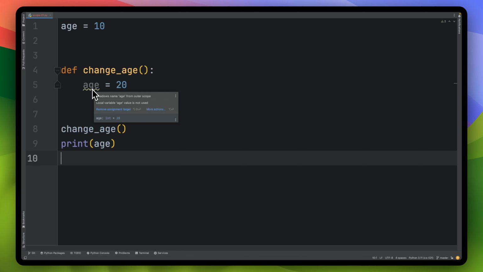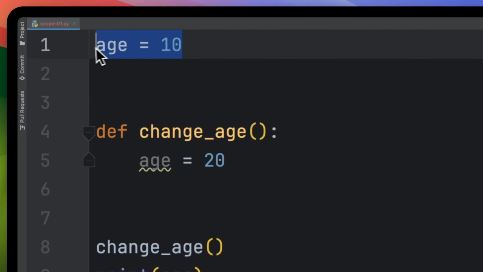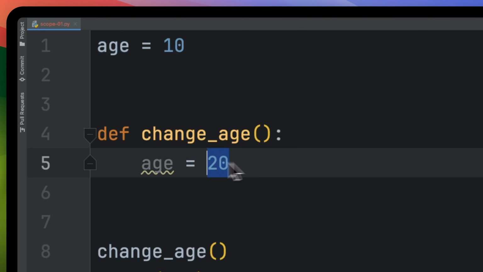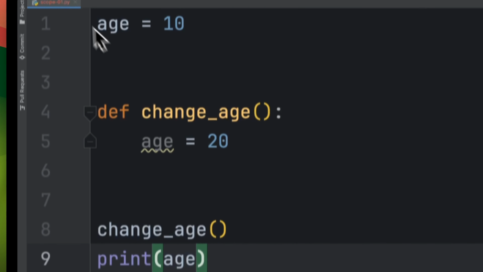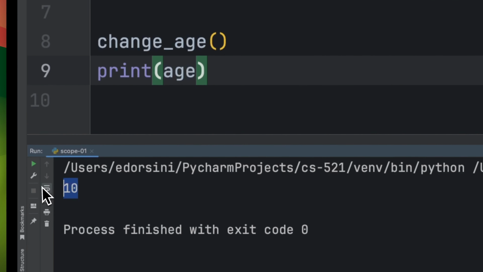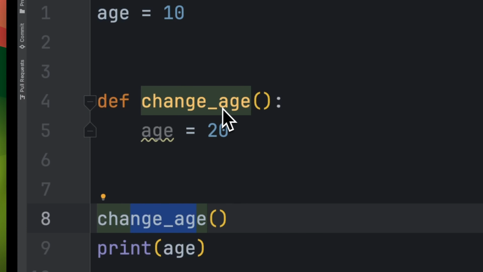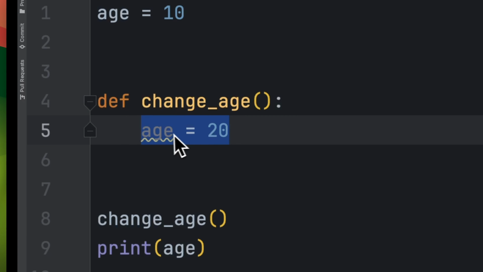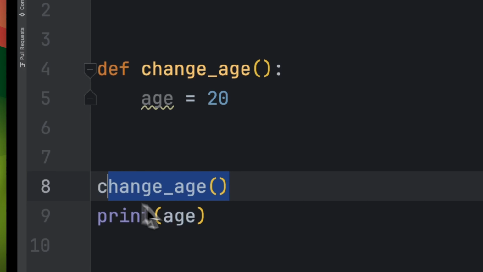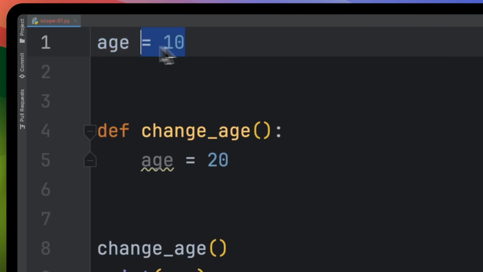And if you mouse over it, that's exactly what you get with PyCharm. You get "shadows name age from the outer scope." It's just not a good practice anyway. But for our purposes, I want to show you that age 10 here is a global scope, and this is age 20 here. It's inside the function. This is a different scope. And if I print this, I'm going to show you that we're going to print 10, even though we do invoke this function here, change age, and we say age assign 20 to it, right, the integer 20, but outside when we print it here, it's still referring to 10.